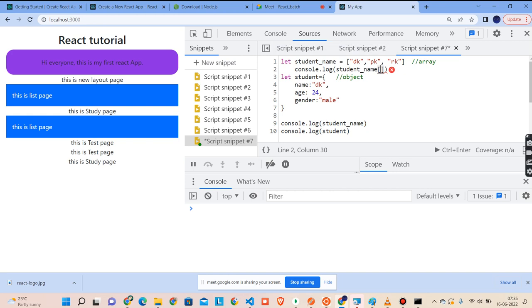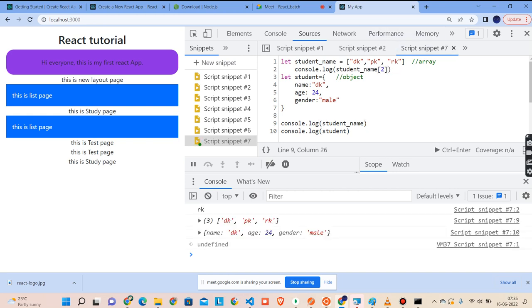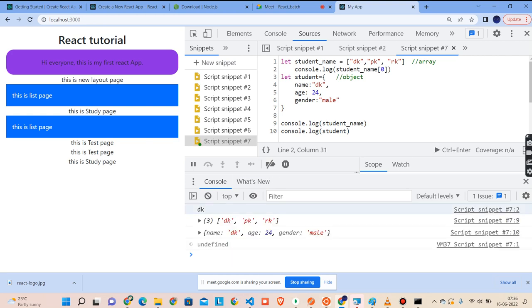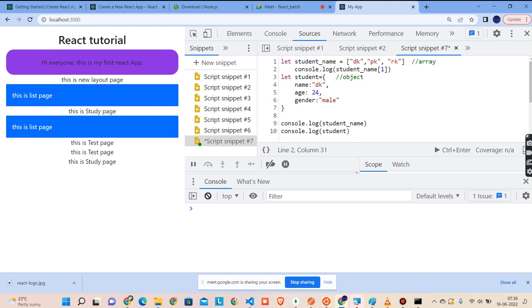So if you give 2 and print this, rk is coming. If you want to take dk, dk is at the 0th index. So now if you print, dk is coming. If you want to take pk, how will we do it? 1, right? Cool.